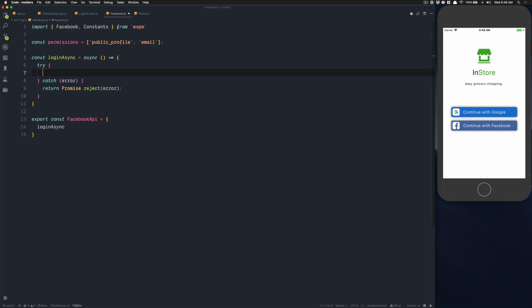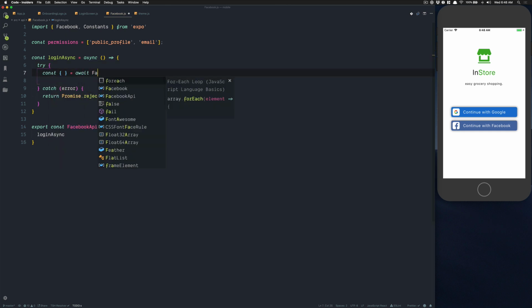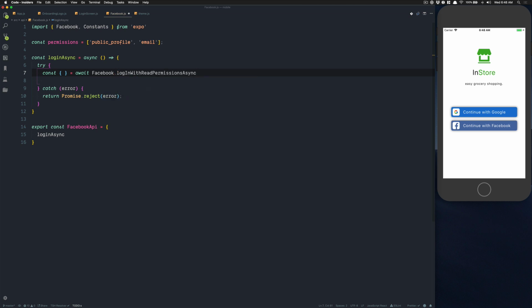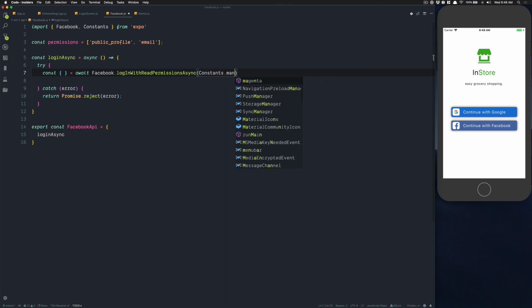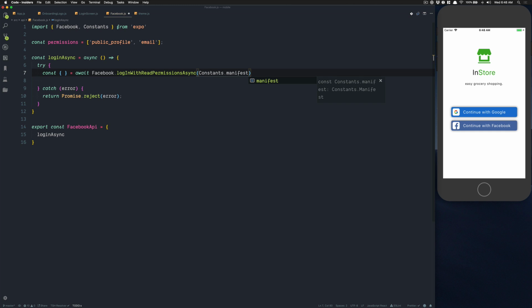For the try, this is where we do the logic. There's going to be an await with Facebook.logInWithReadPermissionsAsync. Inside this one, the first argument you need to pass is your app ID. The way you can get it from Expo is Constants.manifest. And now here, facebookAppId, like that. After that, you put a comma, curly bracket, where you can have some options, and you just pass permissions. At the end here, you can destructure two things, the type and the token.